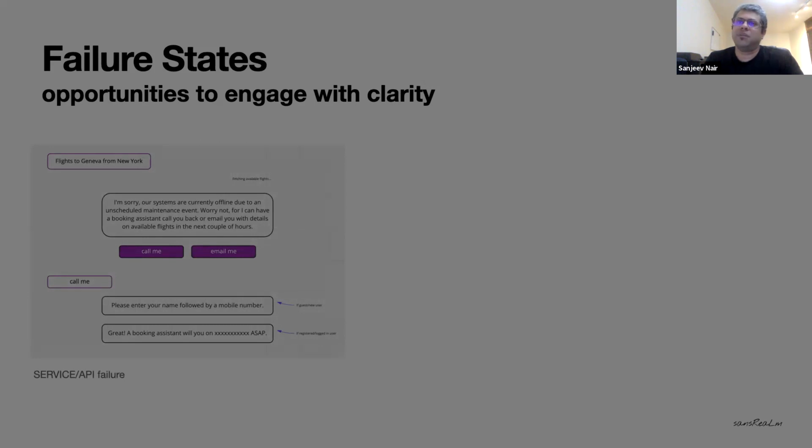Now this is the same example of API failure. We're not able to fetch flights based on what the query was, and we're telling the user, you know what, there's a problem, but we can have a booking assistant call you back. So you're enabling an escalation flow, but you're telling the customer that we'll get back to you as soon as we have access ourselves. So tell us how to get in touch with you, either call or email.